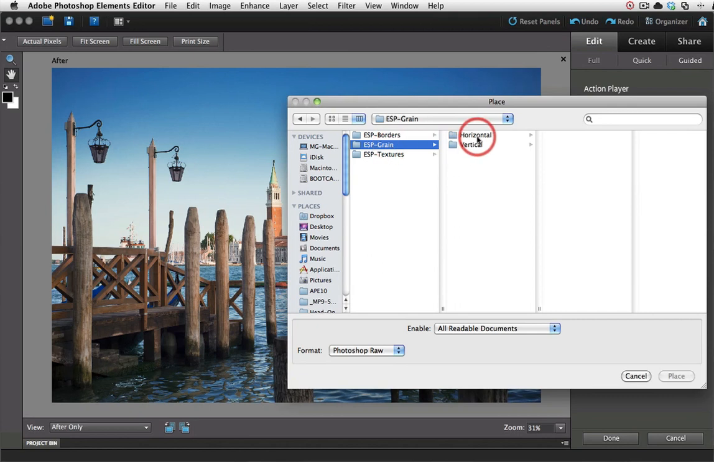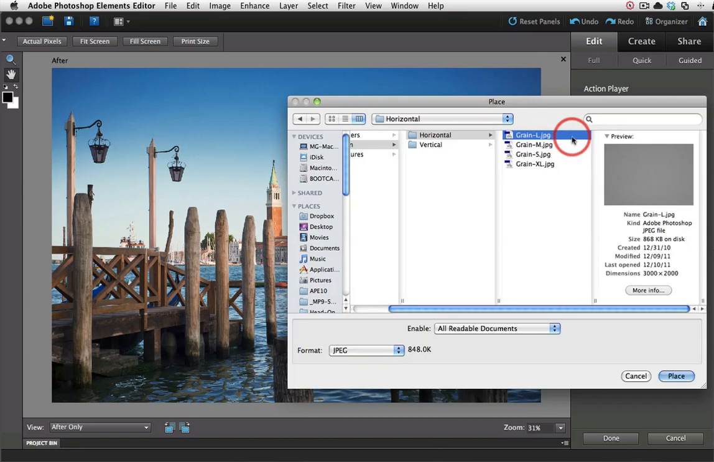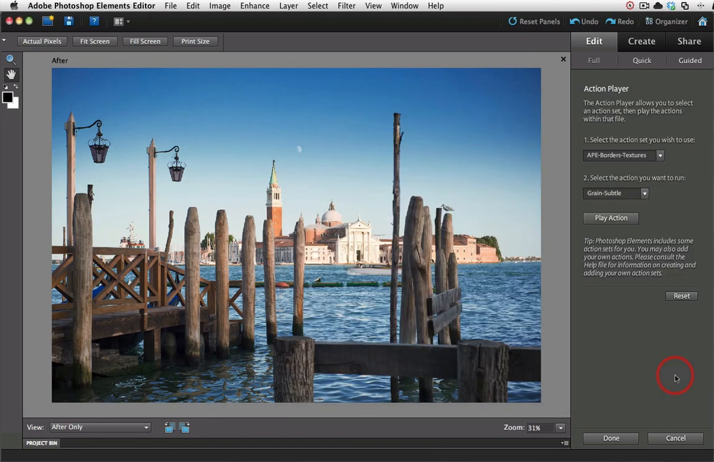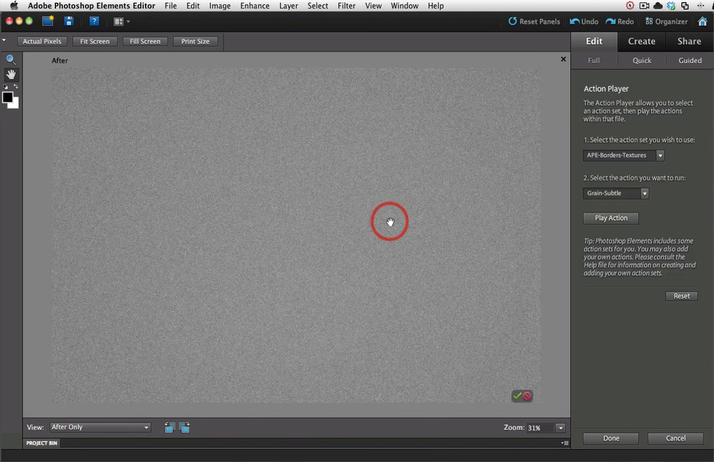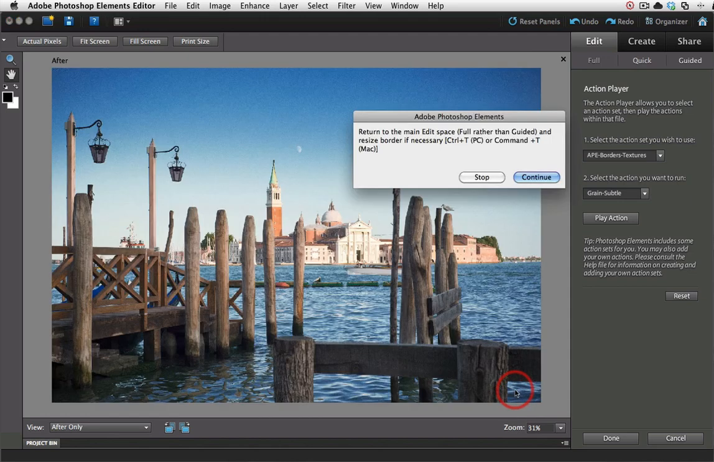Now we're working with a horizontal image, so I'll just select that horizontal, and then we'll select perhaps a large grain. And these come in different sizes, from small, medium, large and extra large, and so we'll click on the place button in order to place this grain texture. And then we simply need to hit the return or enter key, or this little green commit current operation check here, and that will apply this.